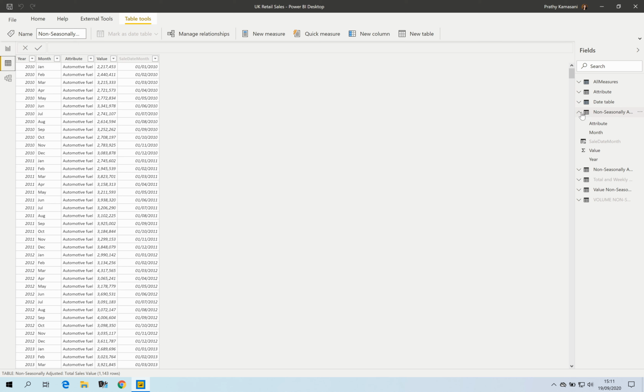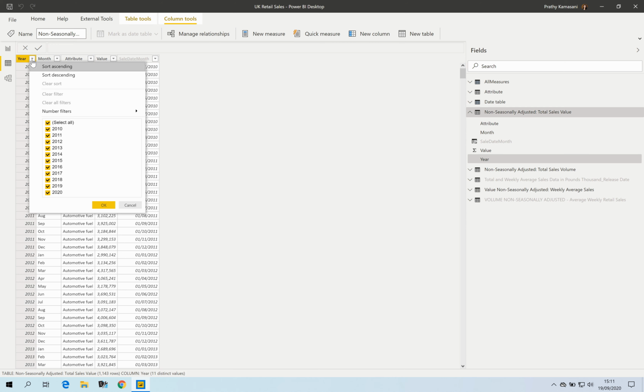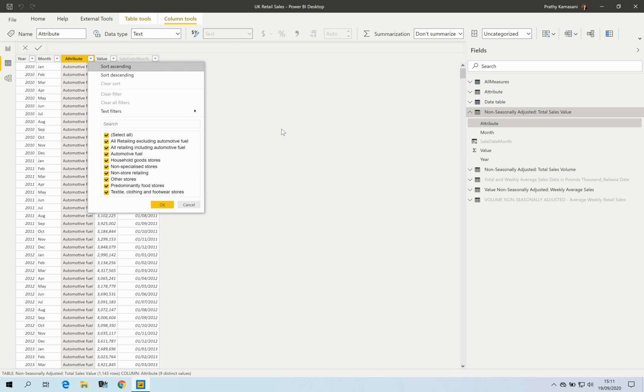Apart from that, there is nothing much I'm doing in the Power Query editor, so let me close that one. Let's have a quick look at the data. So this is basically my data. I have total sales value, and I have data for various years for each month, and I've got attributes and also a value.